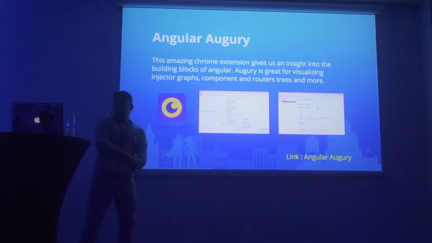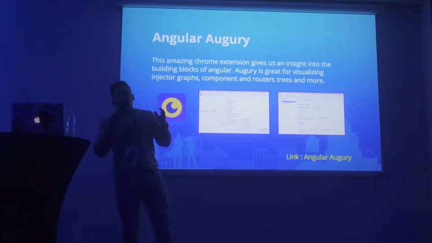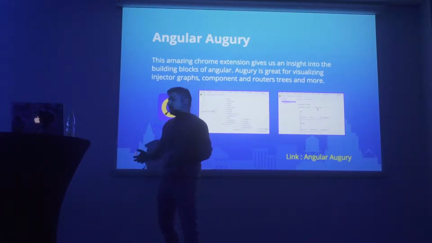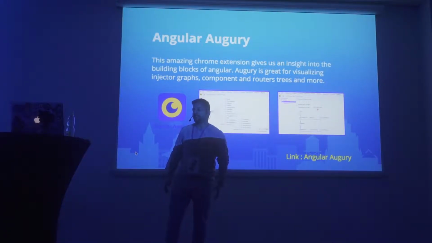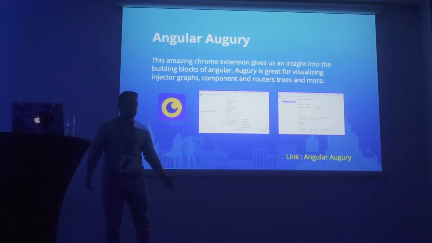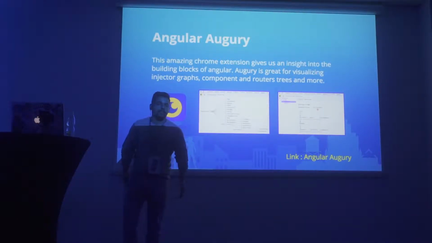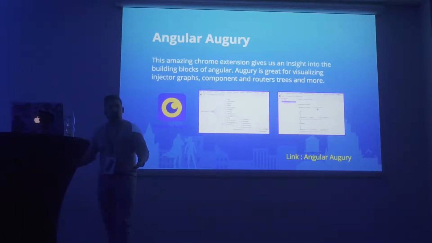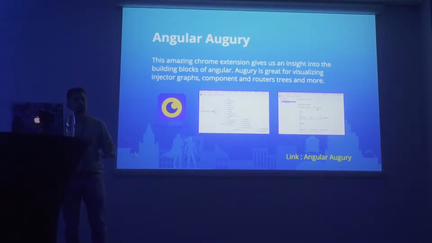Another good tool is Angular Augury. When your application gets a bit larger, you'll be able to visualize all the building blocks of Angular. Your injection graphs, your component and router trees. It's a fantastic tool when your application gets quite big. And if you haven't used it, do give it a shot. The guys at Rangle.io have done an amazing job on it, and I highly recommend it.